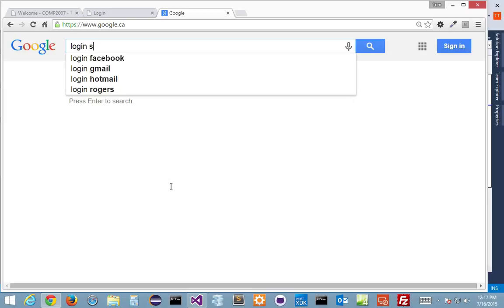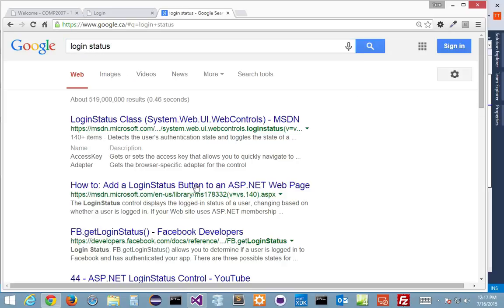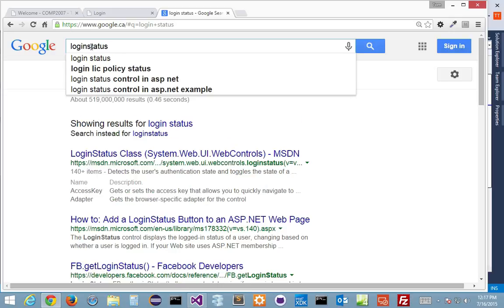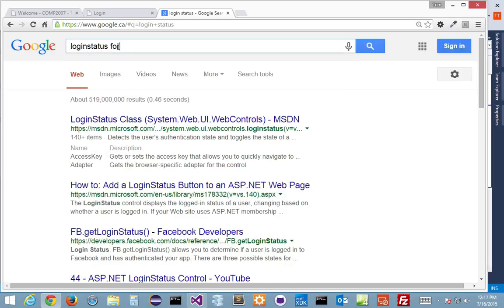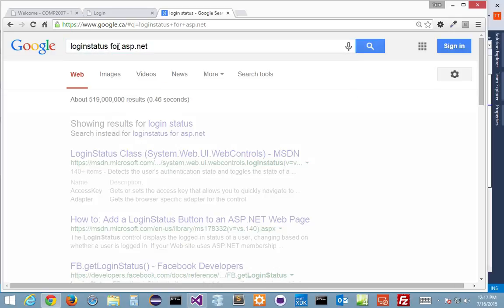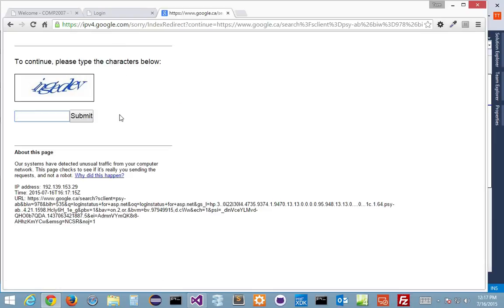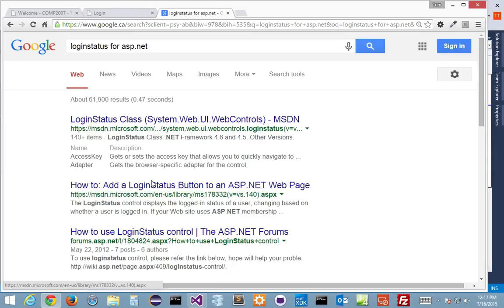Login status for ASP.NET. And I get this. Are you guys getting this? What if you type in the caption? Sure, man. That's weird. I never understood that, but anyways, whatever.